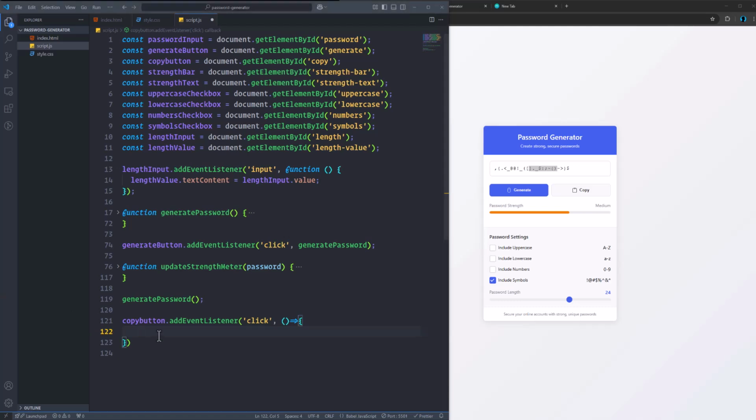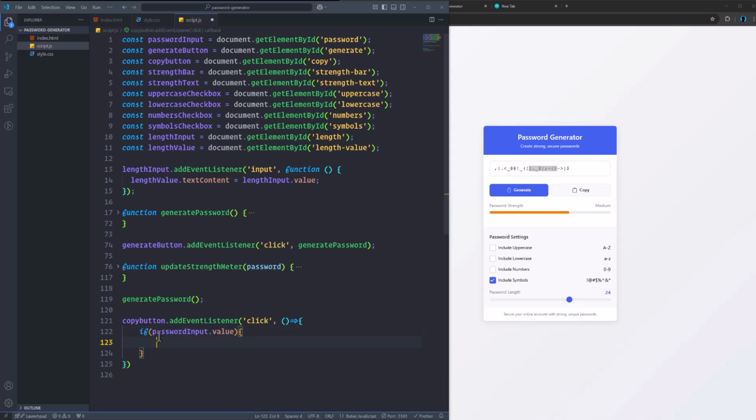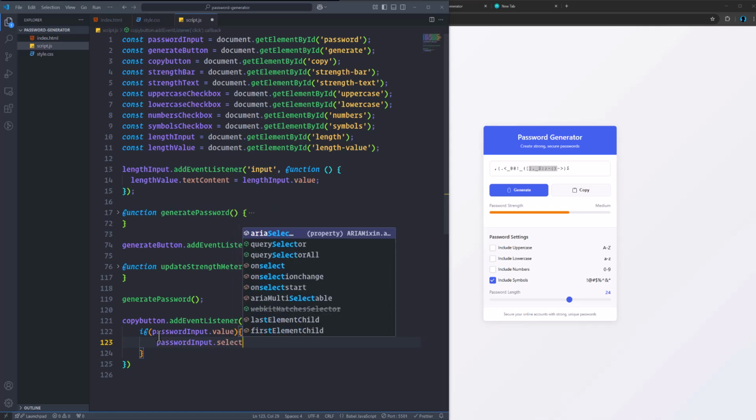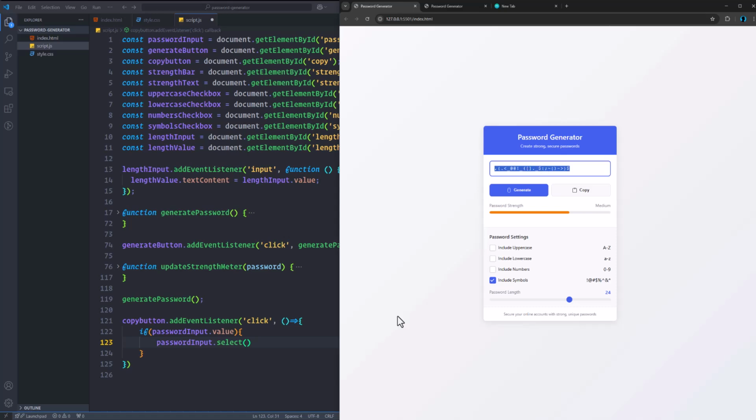So first we will check if password input dot value is there. First let's check the value. If it is there, then we allow user to copy it. If it is not there, then there is no point. So if there is a value, what we want to do, we say password input dot select. And why we are calling this function? So when we click on this one, it will highlight this password like this. So user knows that this is selected and this is what has been copied when we click on this one.